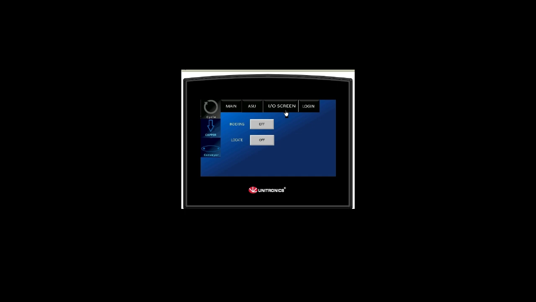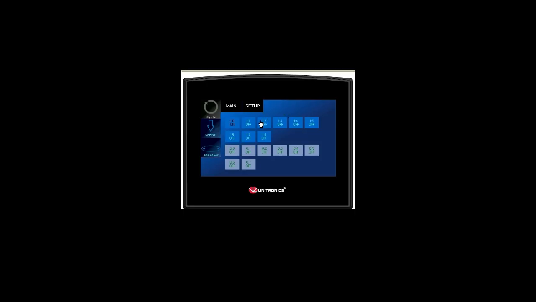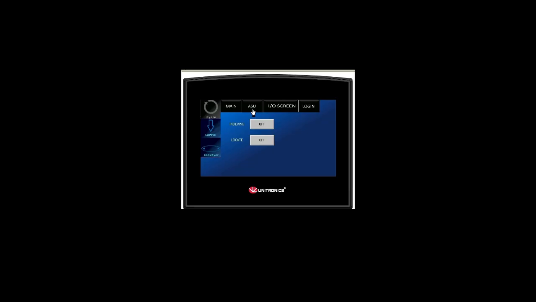We can show you the IO screen. This is going to be useful during diagnostics. You can see any inputs or outputs that are happening, and you can reference your schematics as to which input or output is what you're looking for. If I push the setup, this will take me back to the setup screen.